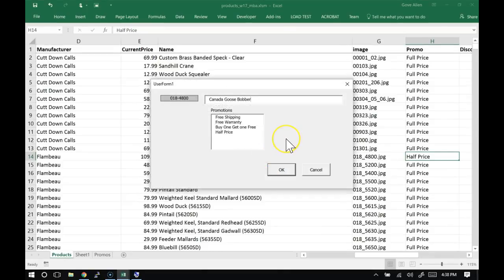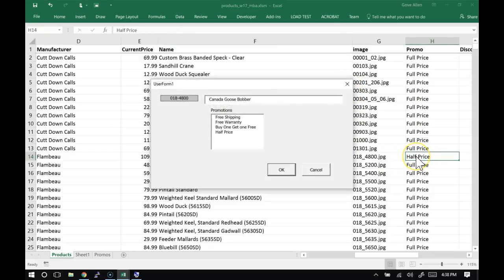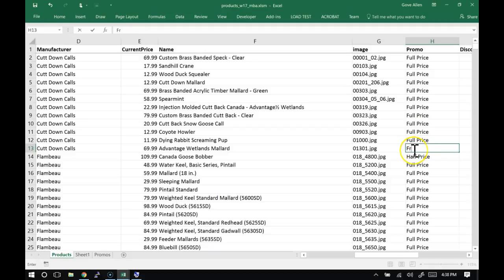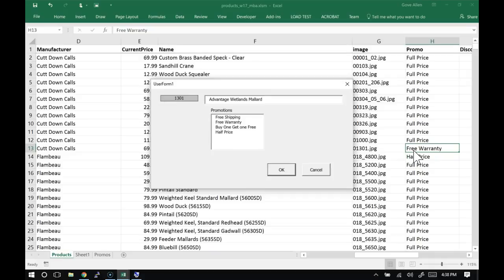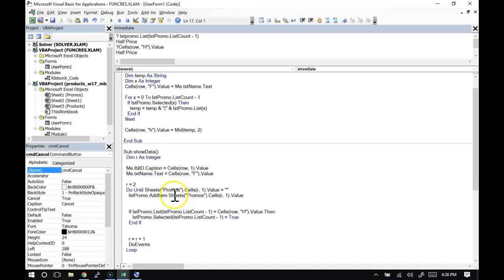Control-Shift-S. This doesn't say have price. What have I done? We'll try a different one. Put in free warranty. This example will not be very good if you can't tell what's selected. Show data.